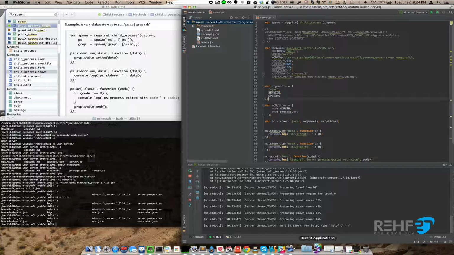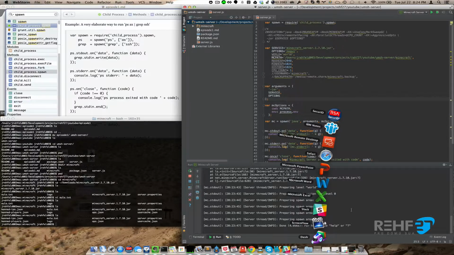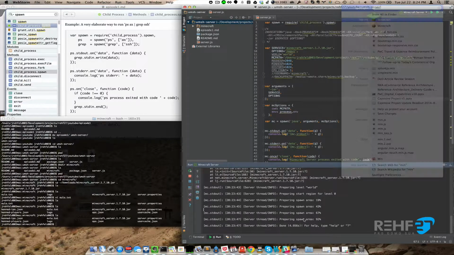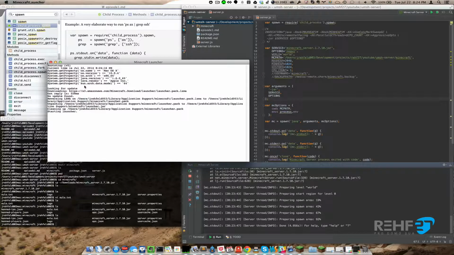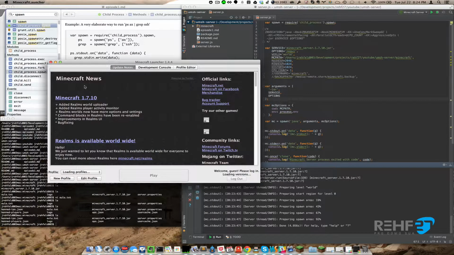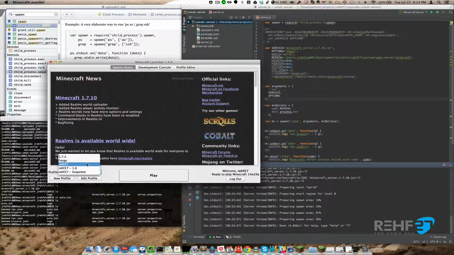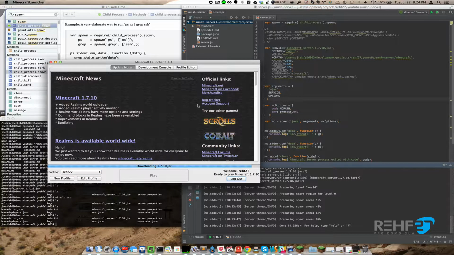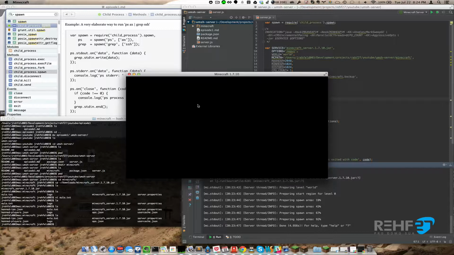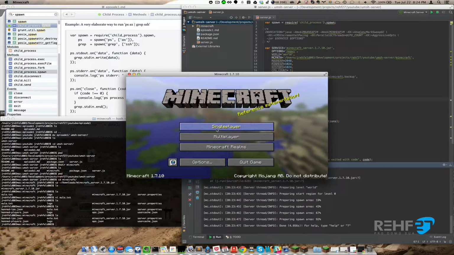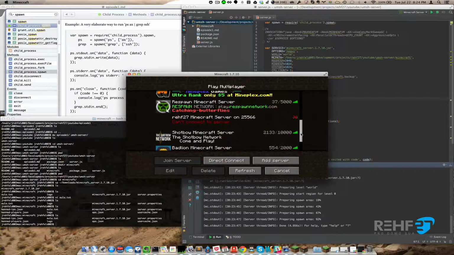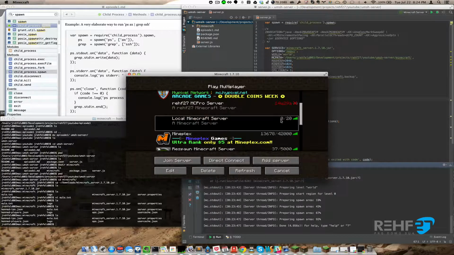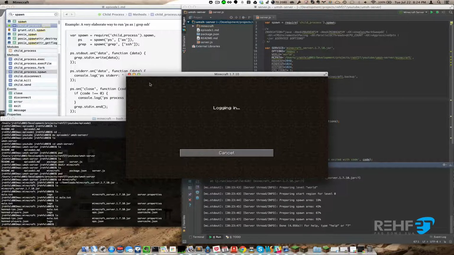Do I have this saved here? No. Minecraft. See if we can. I just want to see if I can connect to the server. If I connect to the server, that's awesome. All right, play. Single player. No, I'm gonna connect to it. So it's a multiplayer. Local Minecraft server. Oh, I connect. See it. So let's see if I can join it.